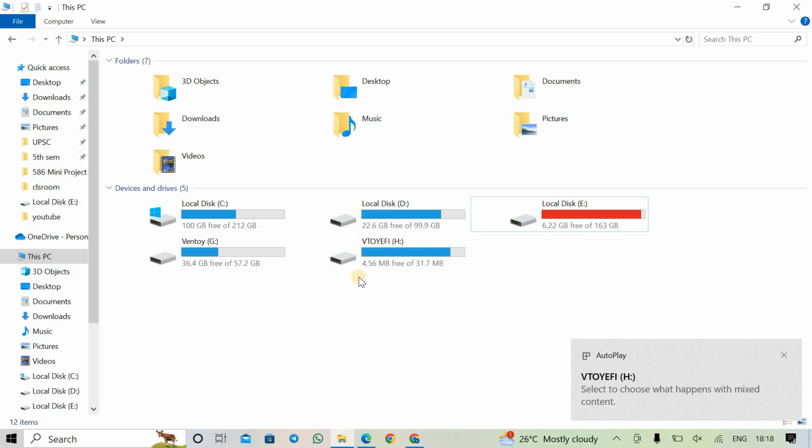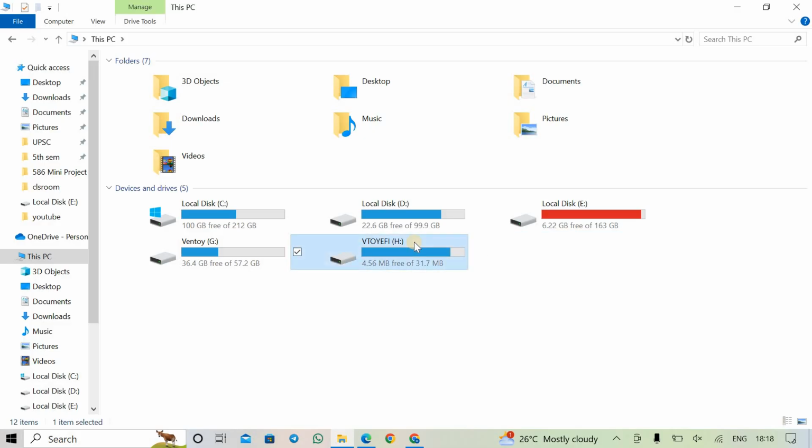So this USB is multi-bootable. See this option. This is my USB drive. This is the multi-bootable option. This came automatically. Let's check now whether the USB is working or not.